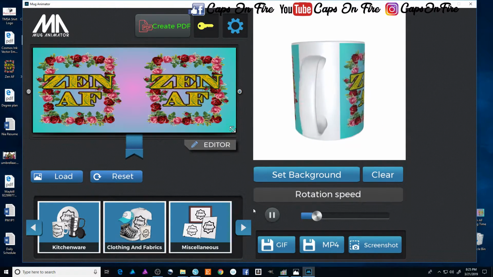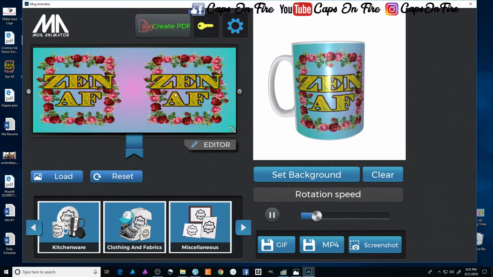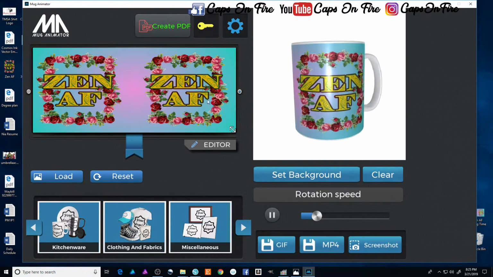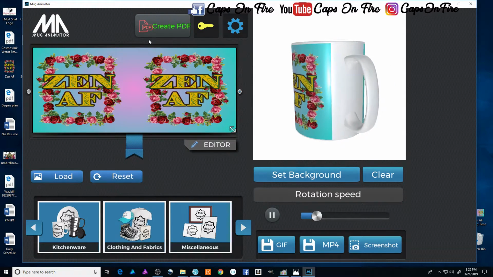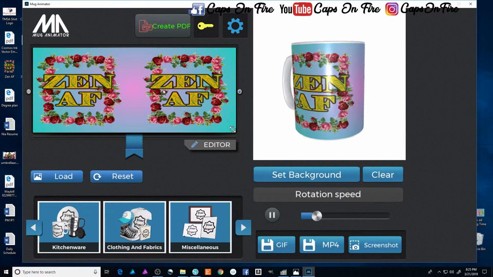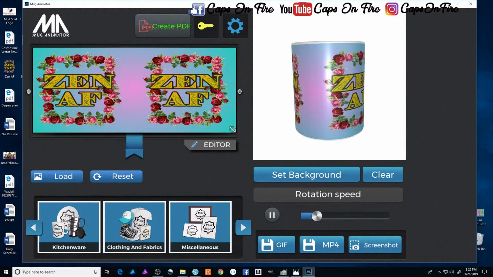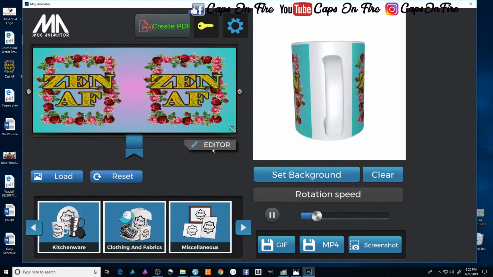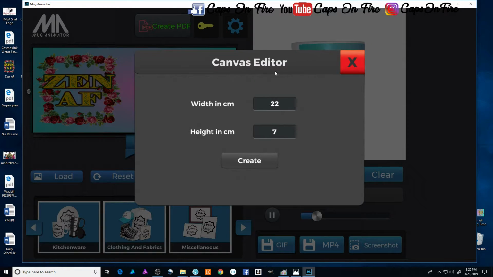So after here, you do have a couple other options as well. Let's say I don't like how this is just pulled out like this. It's too stretched out for me right here. Even though it's showing up perfect on my mug, I don't like how it's stretched out right here. So I can come down here to editor, click that, and I can change the size of my canvas.